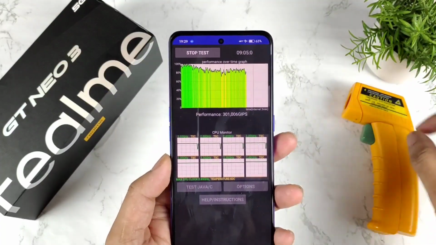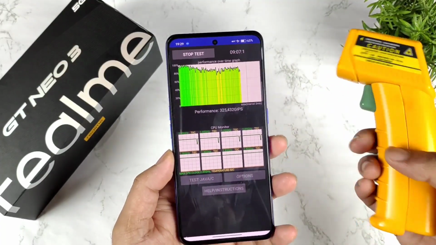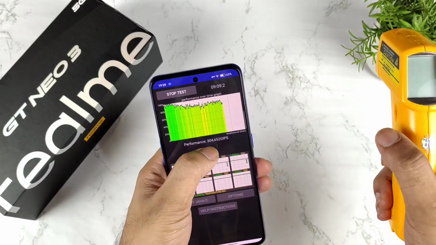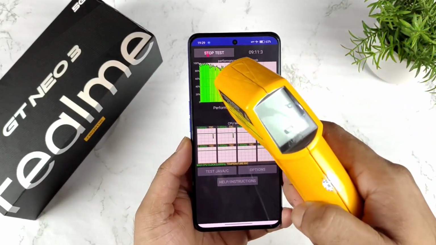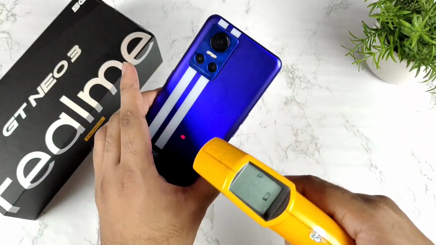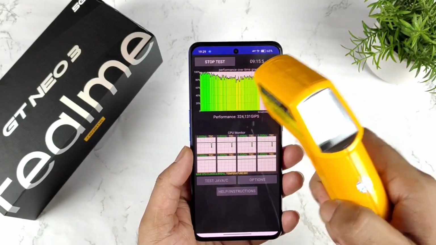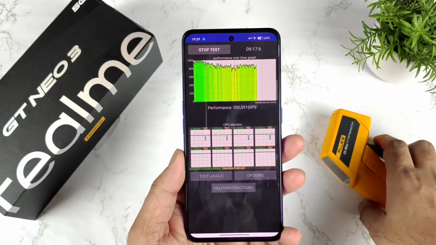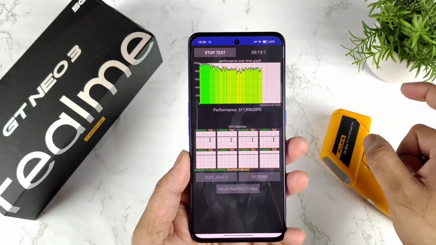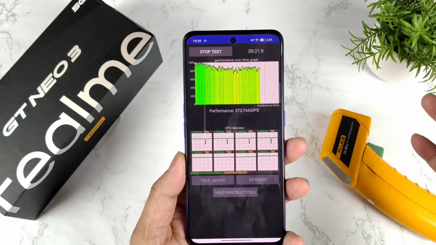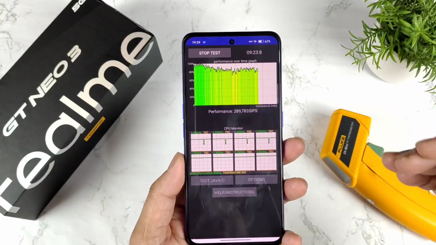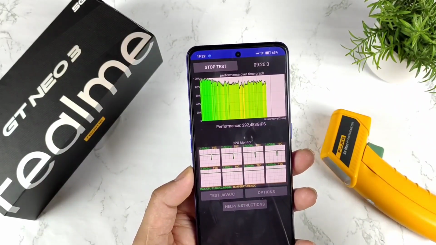Right now, as you can see friends, we are close to 9 and 10 minutes of time, and the performance score is about 337,000, somewhere around that. During this processor demonstration, the phone did reach up to 40.6 degrees Celsius. Let's see how the graph looks using the GT mode. Without GT mode it was okay, but with GT mode I can see the throttling is happening slightly more than usual.